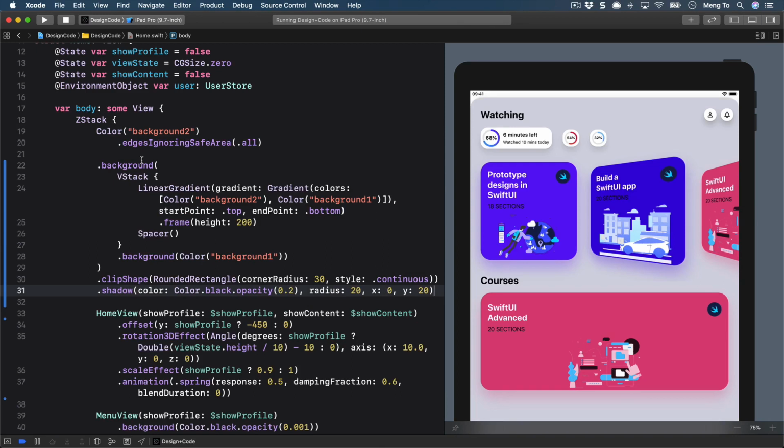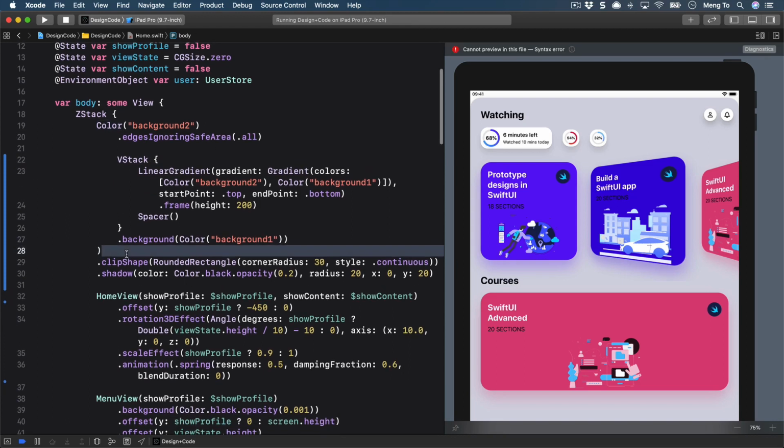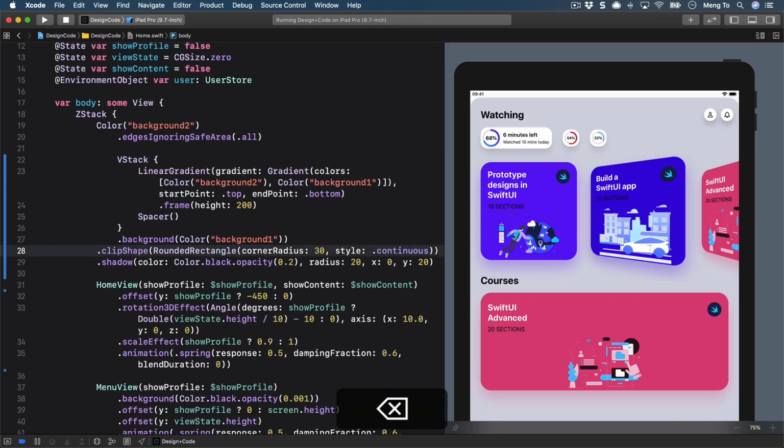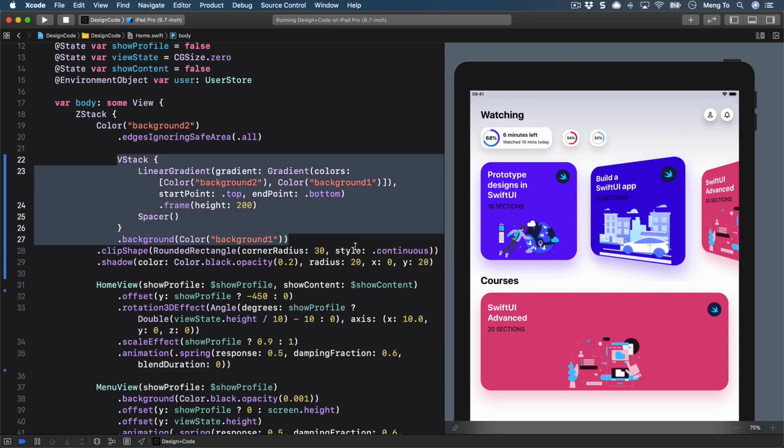Now I need to make sure to remove the background modifier, otherwise it's going to apply to this color, which is not what we want. So we're just going to remove the background parentheses as well as the end parentheses and just keep the VStack. So now it's going to be its own view. Let me just fix the indentation using Control I.